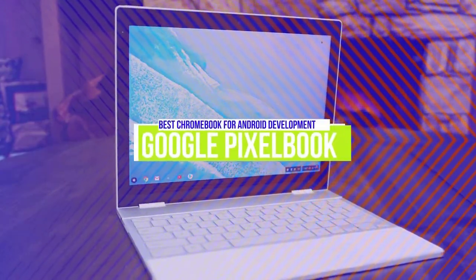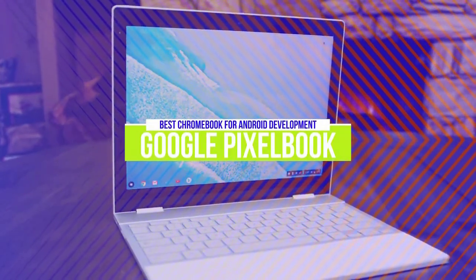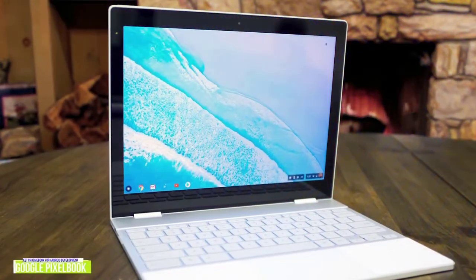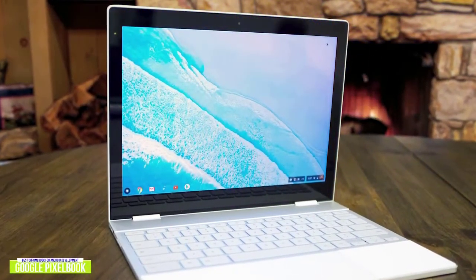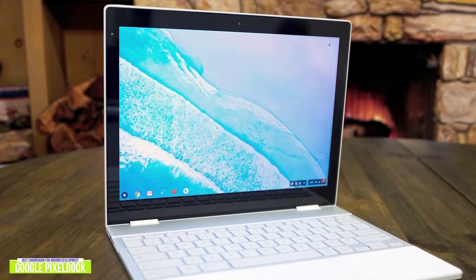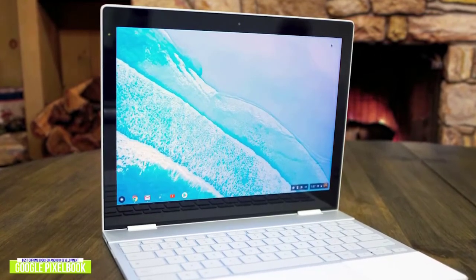The fourth product on our list is the Google Pixelbook. This is our best Chromebook for Android development. Not all Chromebooks are created equal, and if you're an Android developer, the Google Pixelbook is an option you're going to like. Currently priced around $1,200, it's the first Chromebook that can stack up against the most high-end Windows and Mac devices. From its stunning design to its impressive software enhancements, this is the best Chromebook for Android development, period.